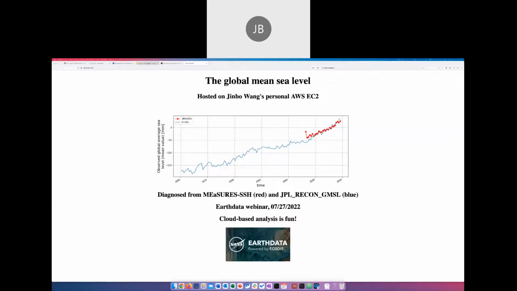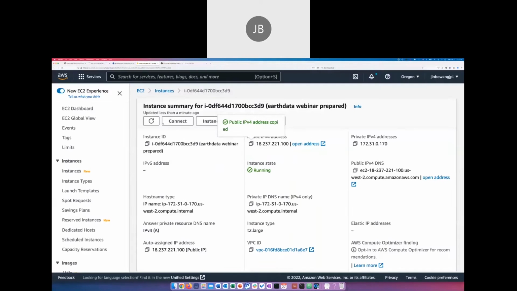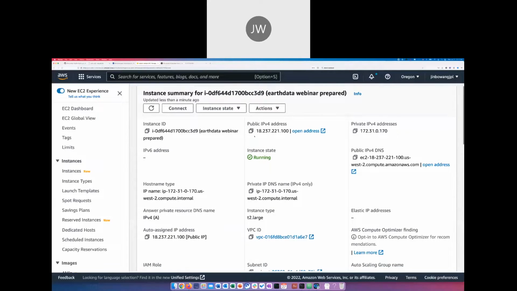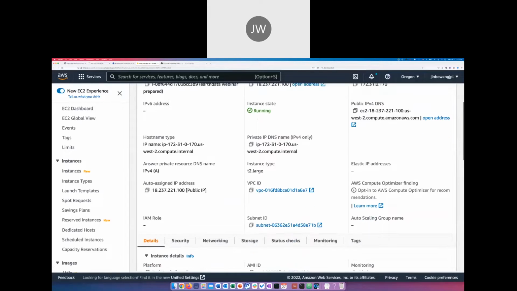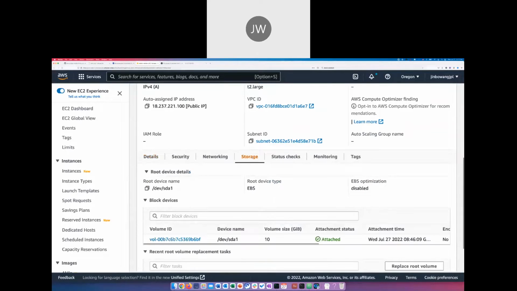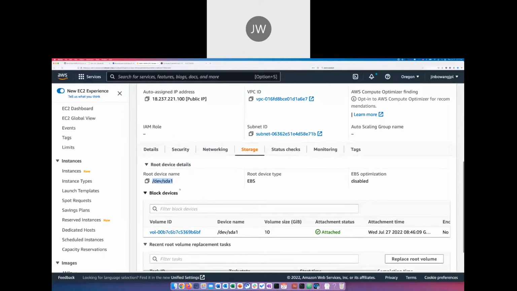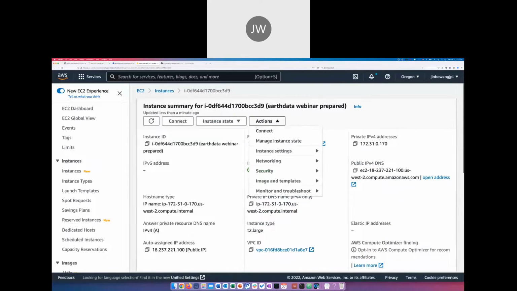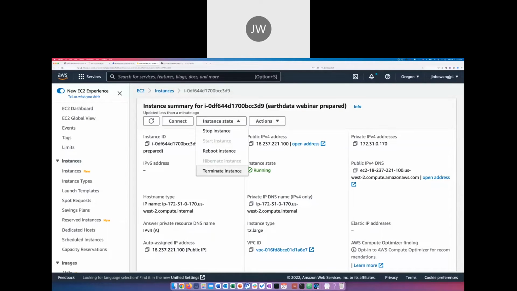Excellent question. Let me take this by showing my EC2 dashboard. This is my EC2, and you can see this public IP address is running, and there is a storage here. It's the same thing as your own computer. Once you stop it, you will stop paying for it, but you still keep everything there. It's attached to storage. But there are options that you can also terminate the instance.